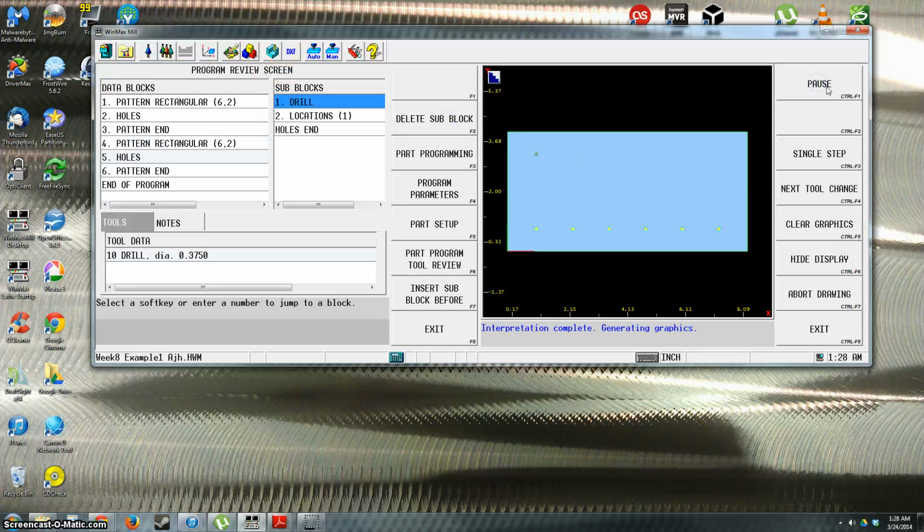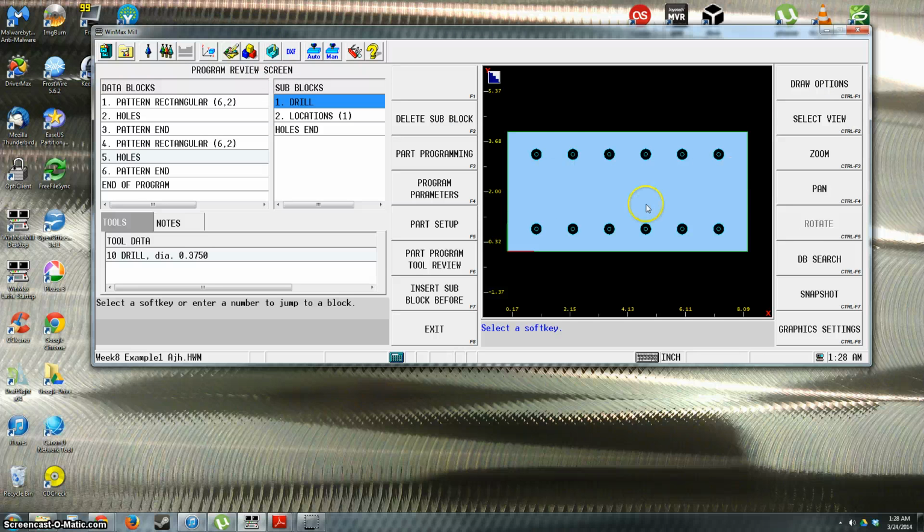Now when we draw it, you can see how it center drilled and then it drilled. Before it was doing each hole individually. If you watch closely, I'll draw it again. You can see it doing all the center drills, then all the drills. Before it was doing every single hole, center drill and drill, then switching tools, center drill and drill. So it was wasting a lot of time.